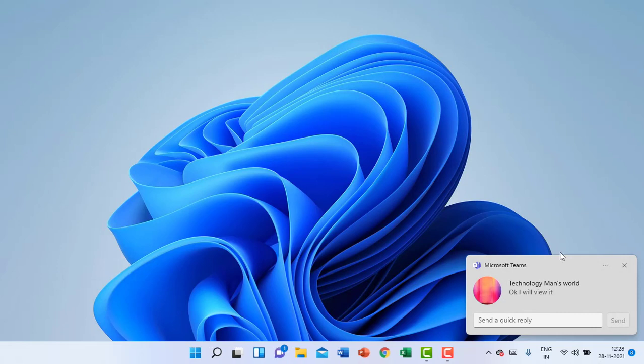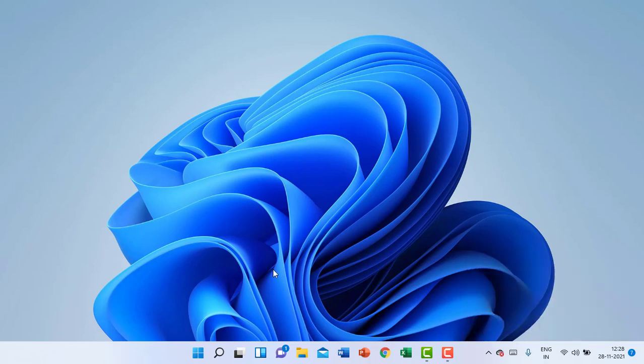Now here you can see it's okay, I'll view it. So it's a new feature here. We'll just quickly get a notification, exactly what I was talking about. And now we'll just send him a quick reply. Okay, bang. And we send it. So this is how you basically do your chat. It's pretty much like WhatsApp, but on your desktop. So it's a pretty cool feature by Microsoft in my opinion.